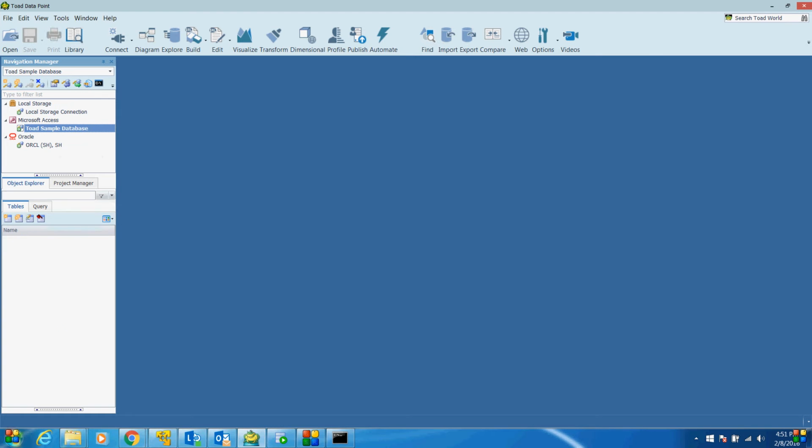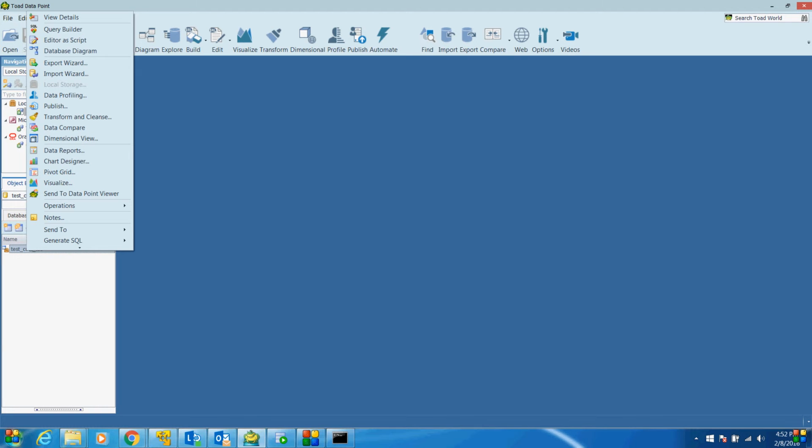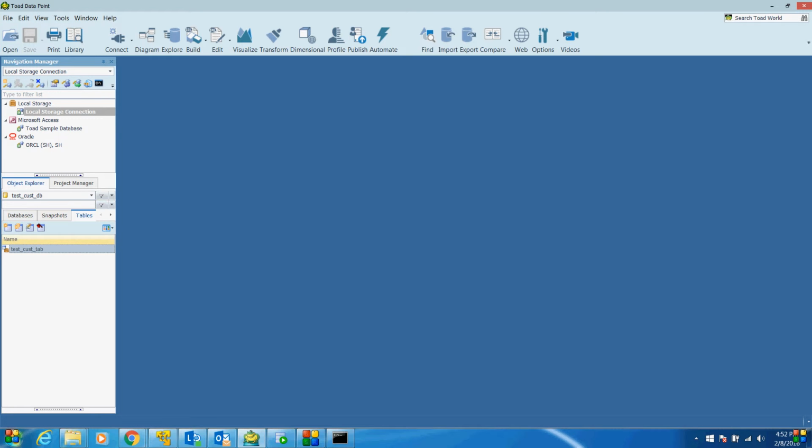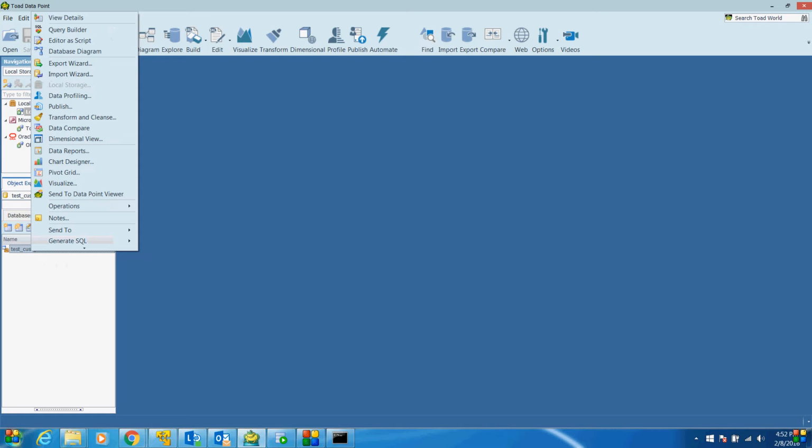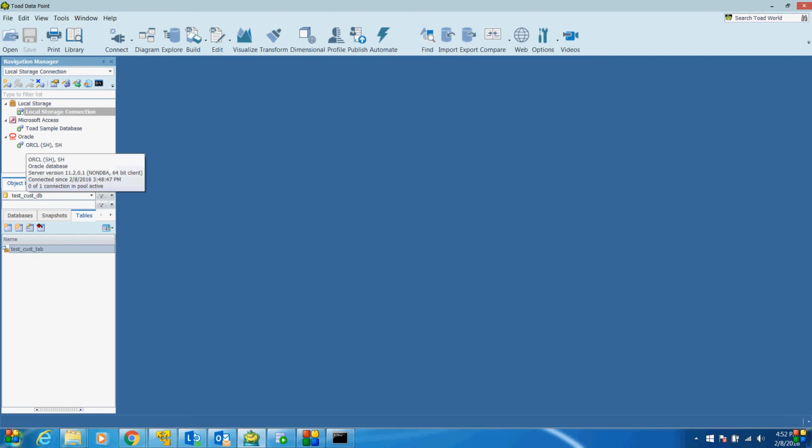In the stored sample database, we already have some tables. Local storage is already configured, so leave it aside. In this one we don't have anything; it is just empty. Coming to the Oracle connection, this one I configured manually.